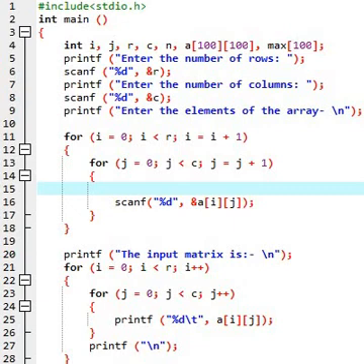Program to find the biggest element in each row of a two-dimensional array. Biggest in each row. If I have a 3 cross 3 matrix, the biggest element in first row, biggest element in second row, and biggest element in third row.